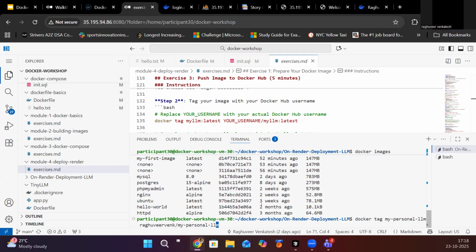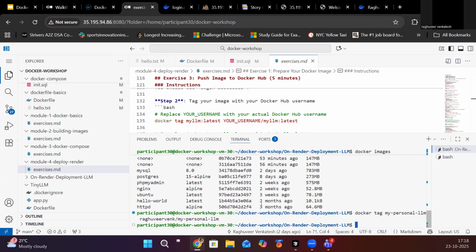And if you want, you can give a tag name. Once you do this, there's no output, but you should not get any error. You should be able to tag your image. So was everyone able to tag their image?